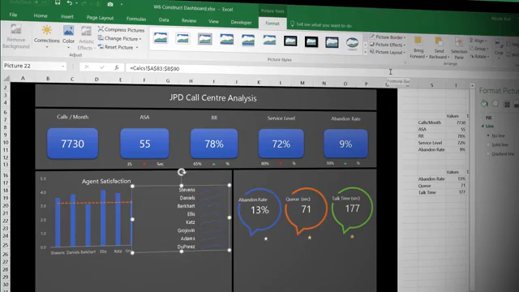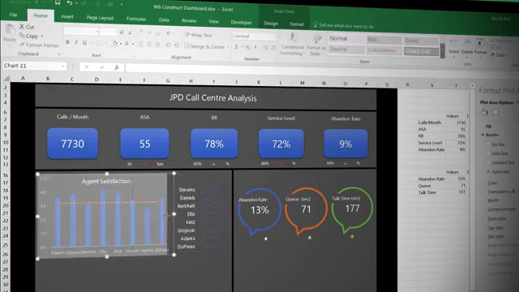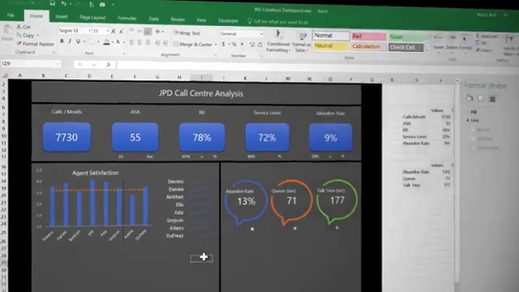So one more little adjustment. I'm going to come to the send backwards, and I'm just going to send that to the back. I'll maybe just move my chart up a tiny little bit. And our dashboard is now really starting to take shape.